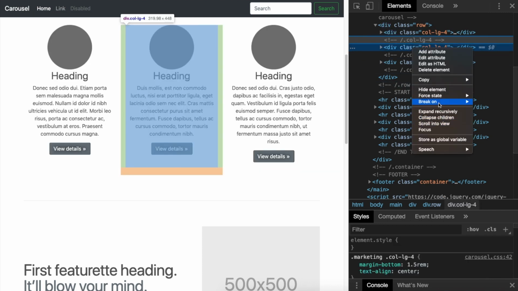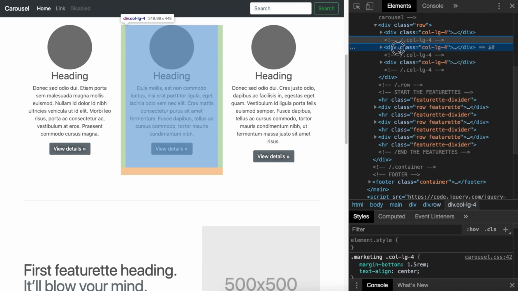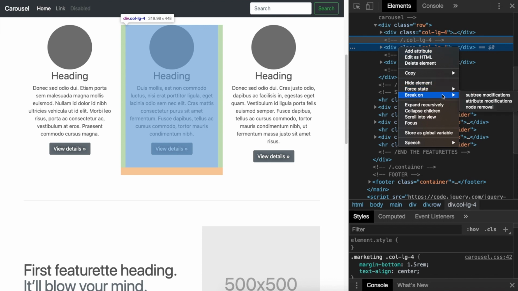And let's go through these options here. So you can copy outer HTML. Basically, this is going to copy the HTML for that node, and you can paste it in your code editor afterwards and do with it what you want. Copy the selector. In this case, it's going to copy the selector for the CSS to target. So I'll show you how it works.